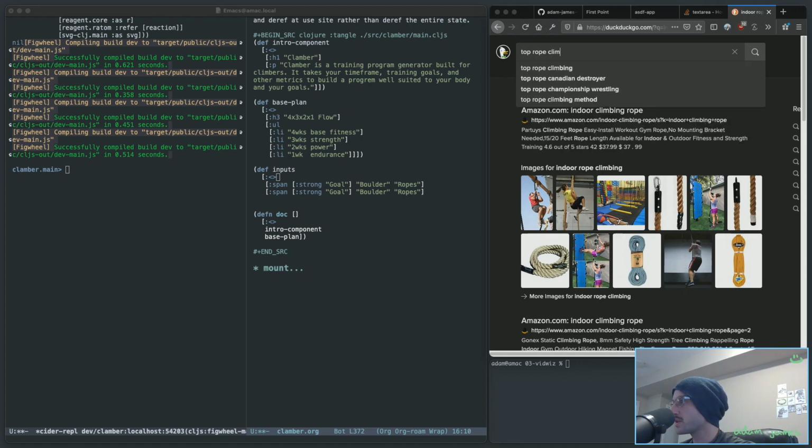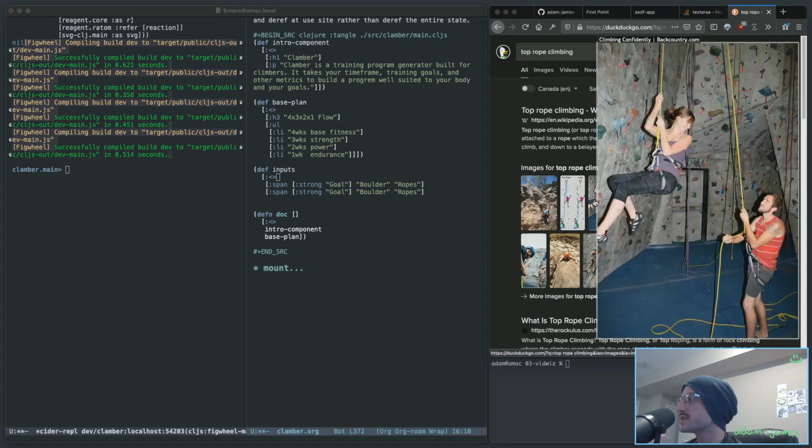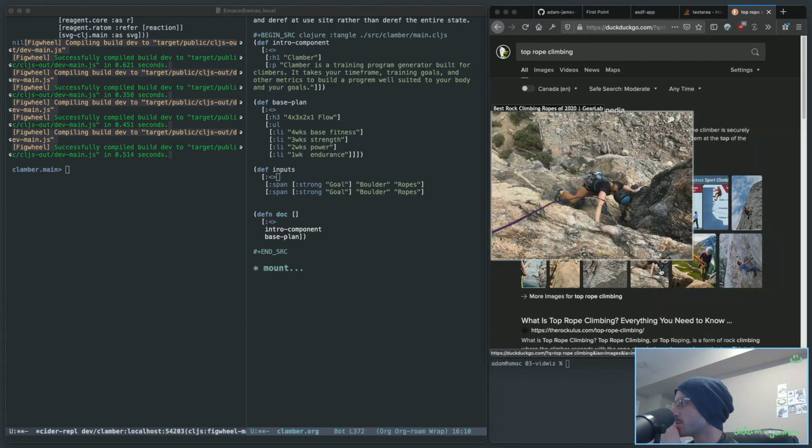Top rope climbing. You are climbing outdoors or indoors where you're harnessed in, and the climbs are much longer, and then you have a rope and someone to belay you, someone to control the rope on the other side.